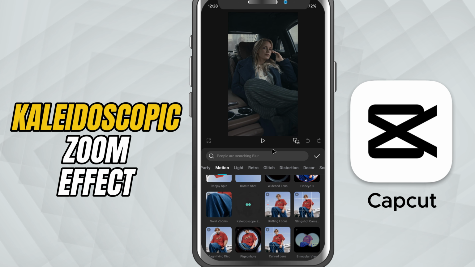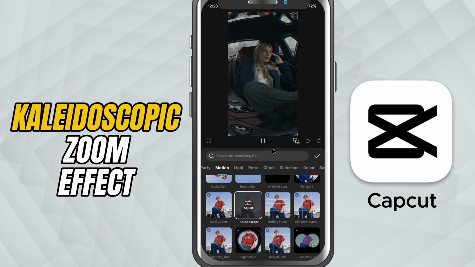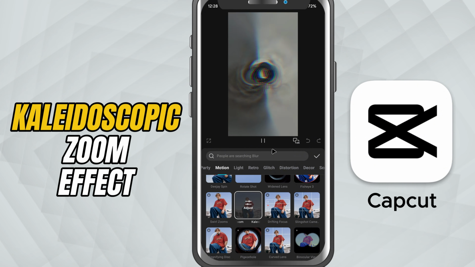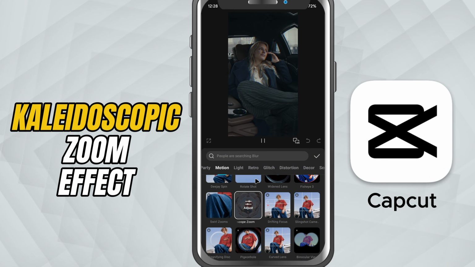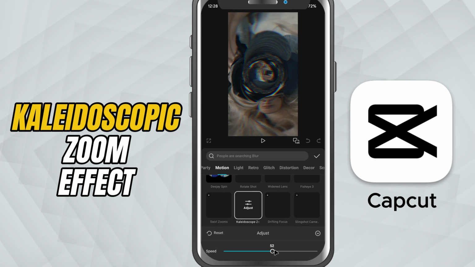You'll see your video now zooms in with a kaleidoscopic reflection pattern, creating a dynamic, hypnotic feel. To fine tune this, tap on the effect again and open the adjustment options. Here you'll find the speed slider. This controls how fast the zoom occurs.